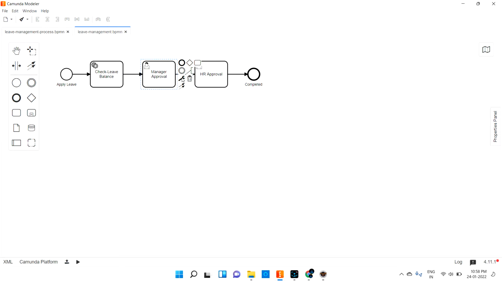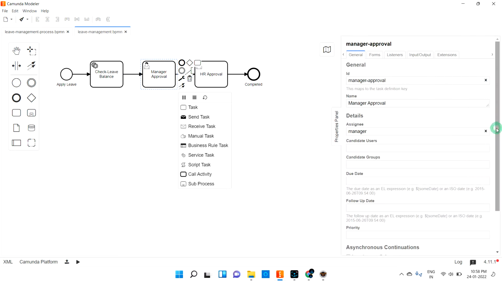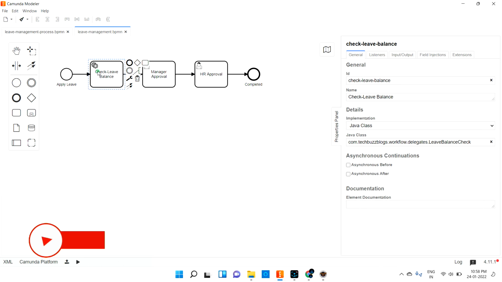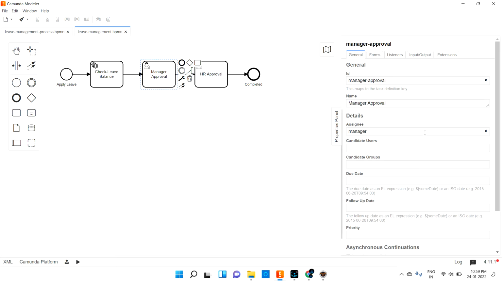In the manager approval, if you go here, let me open the properties panel for you. I'm giving check leave balance as my ID. I already wrote the Java class, and I will show you what the Java class is. Then it will go for manager approval.